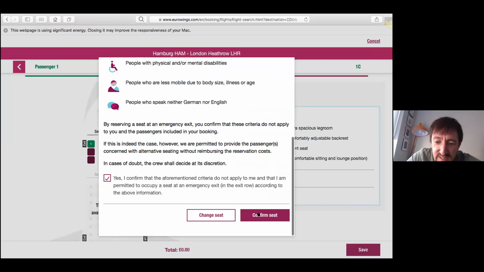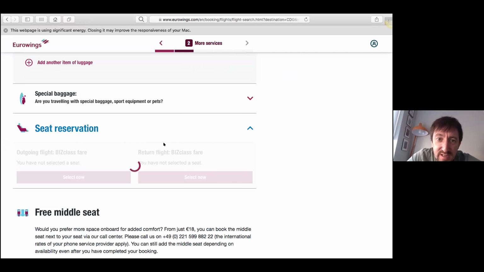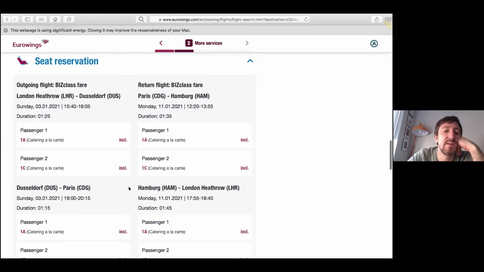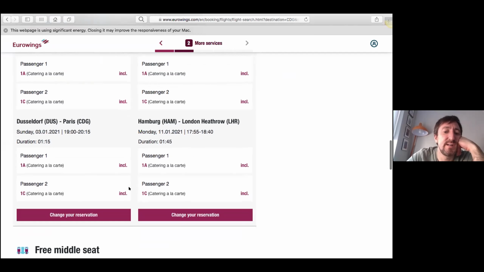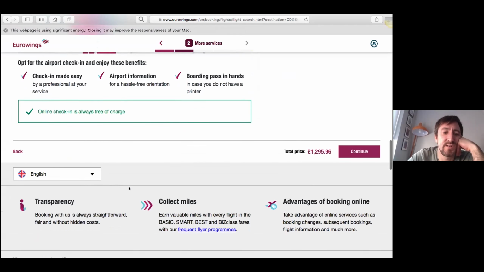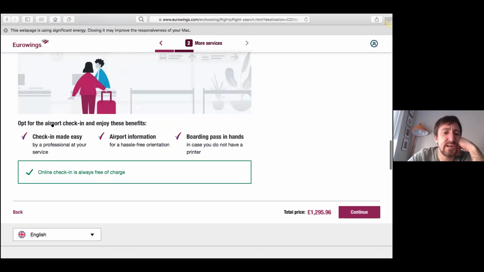Confirm that. I think I have to do this again for Hamburg. Well, this should be it now. Okay, so if you're happy with your seat selections, we can continue on to the next step. So, airport check-in and enjoy these benefits. Boarding pass, airport information. Yeah, that looks okay. So, all right.